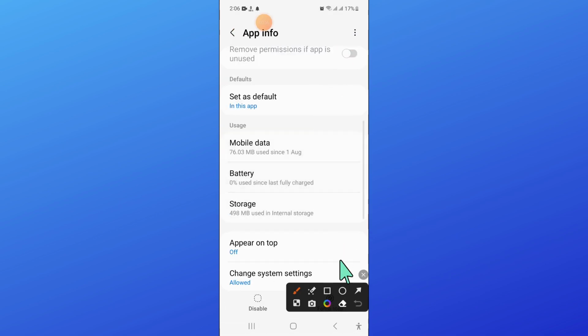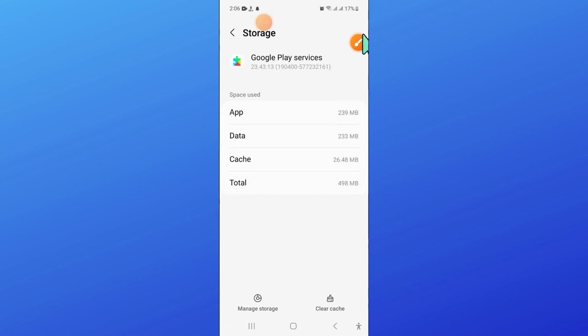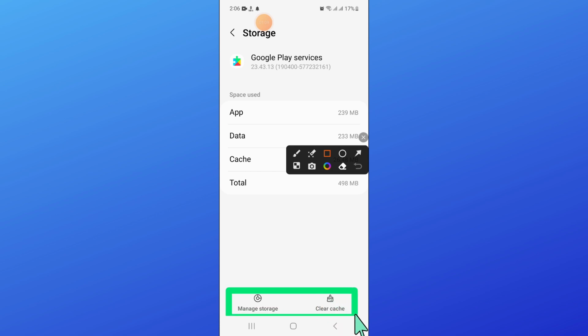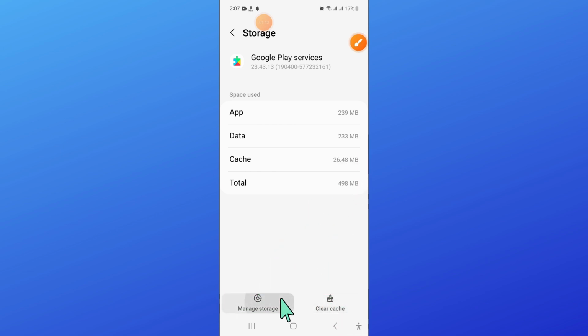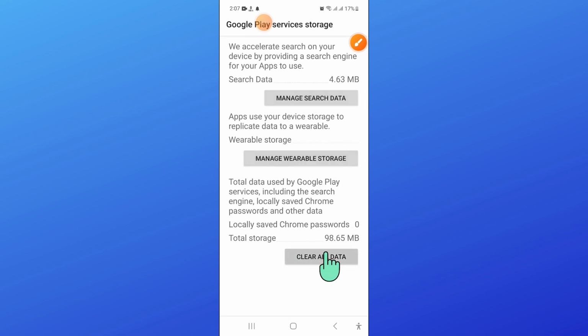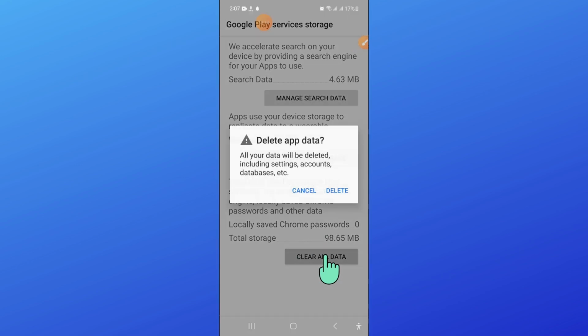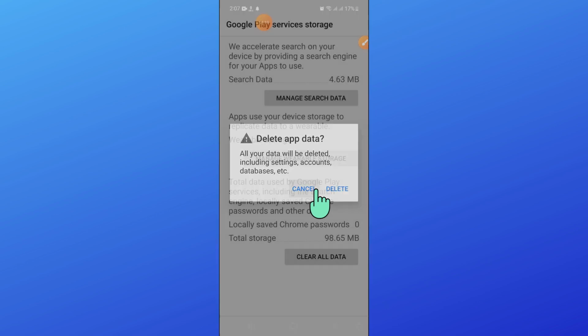Now here go to the storage of Google Play. And after that, clear the cache memory and storage data of Google Play Services. Now here clear all data, then click on delete.